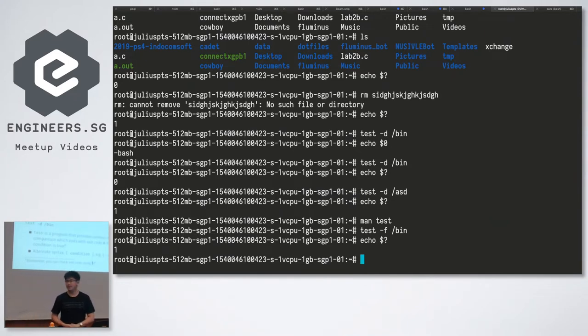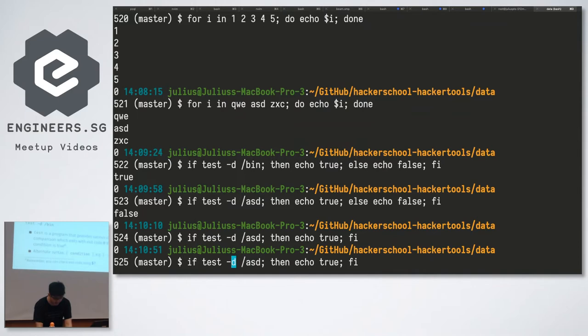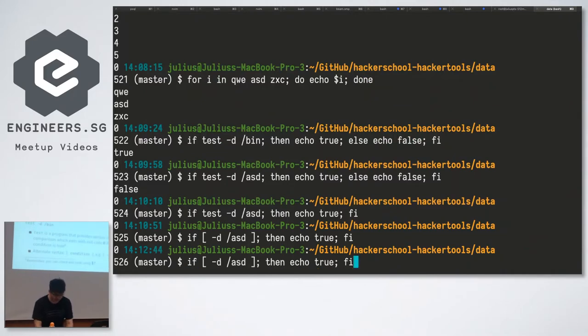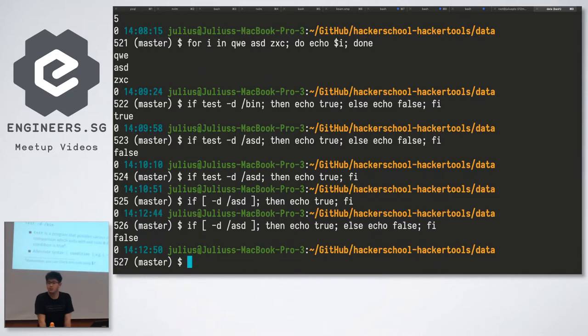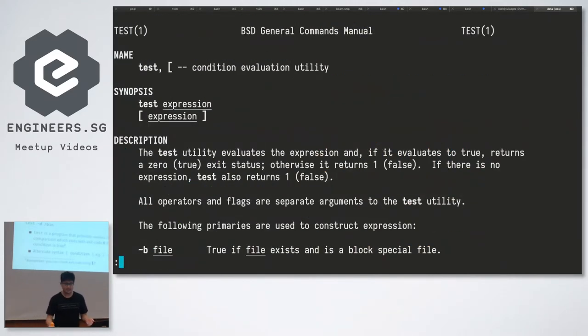And because this is used so often, and writing test is a bit longer than just writing square brackets, you can replace it with a square bracket. So just now, this thing, you can write instead as this, and it will still do the same thing. So if I add an else echo false here, it will print false. If you run man on the open square bracket, it will tell you that the two are the same, test and the open square bracket. So you can either run test with the expression, or you can just put the expression in between the square brackets. Any questions so far?